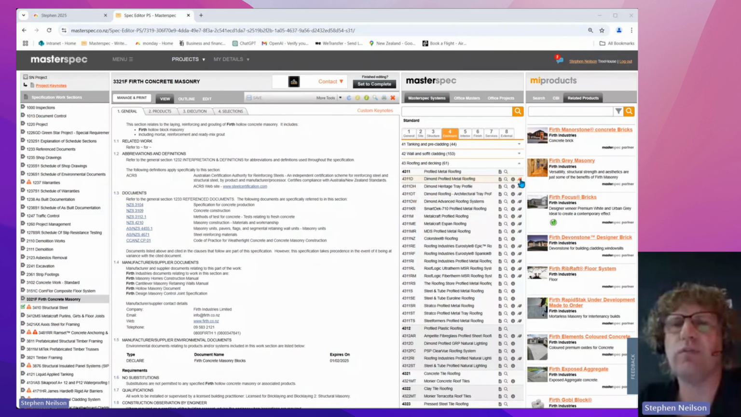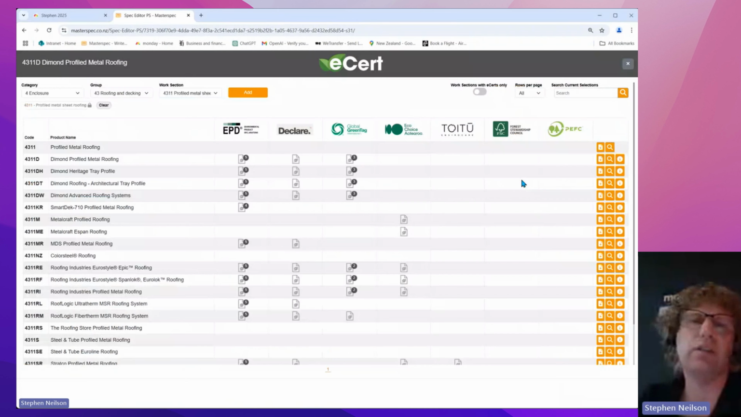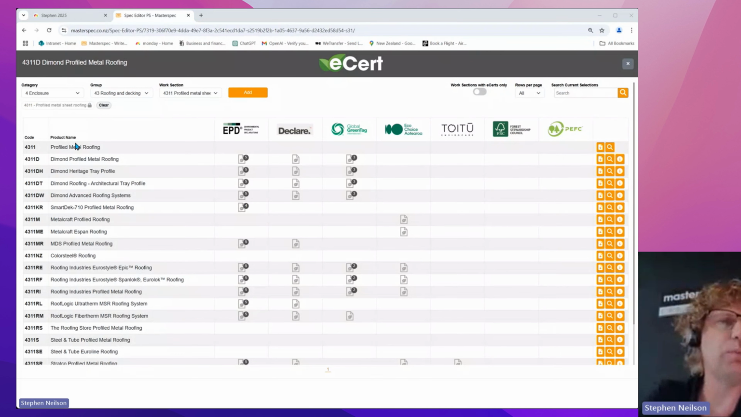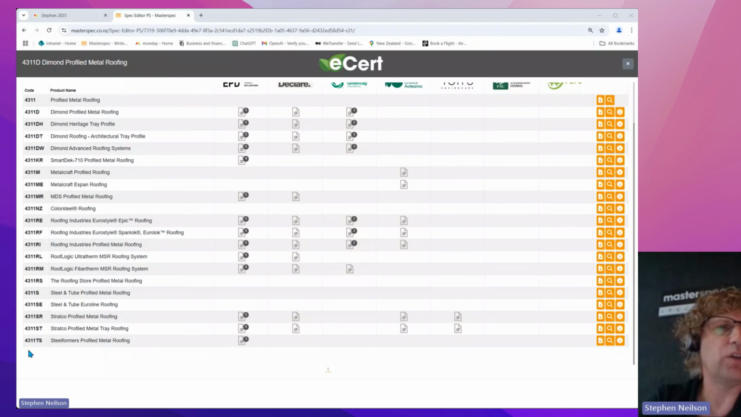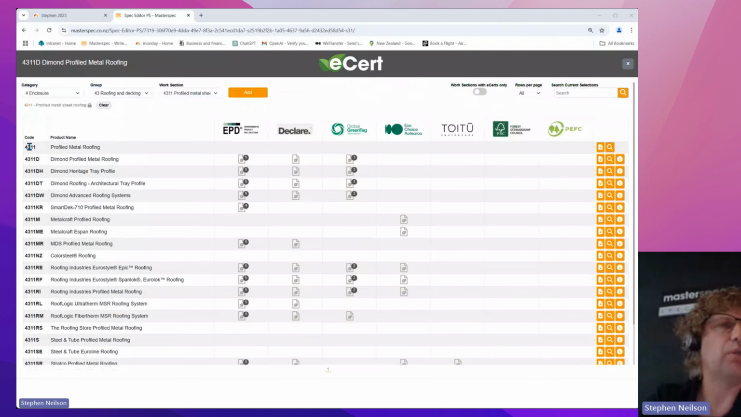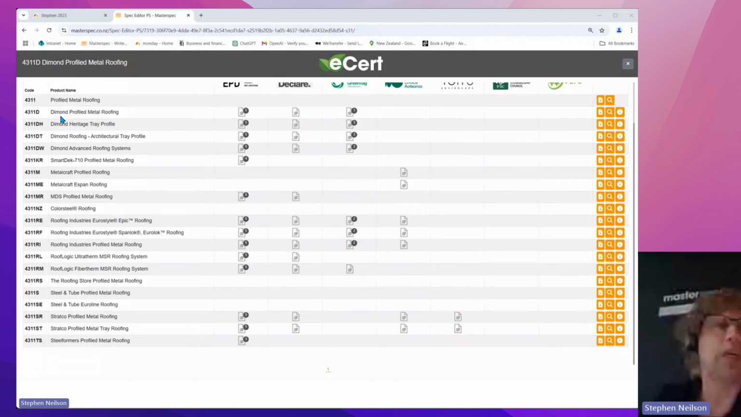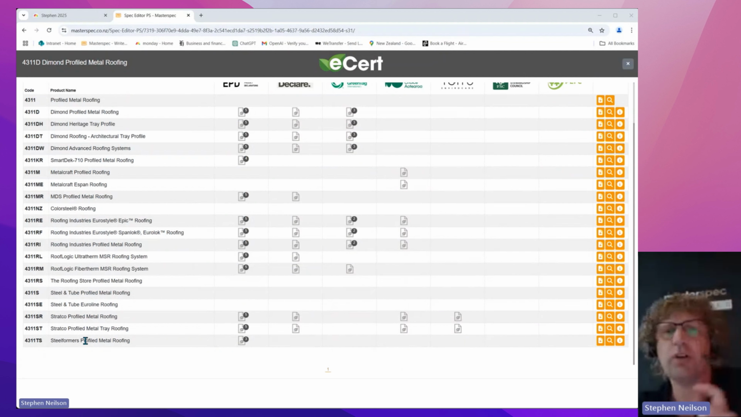So if we click on this first icon here, the left icon, you'll see it automatically brings me to this. Now, what we're seeing here is that group of all those materials down the page, which goes from the 4311, which is our generic work section, and then all the product-based work sections listed below, right down to 4311 TS, which is the bottom one of that group.